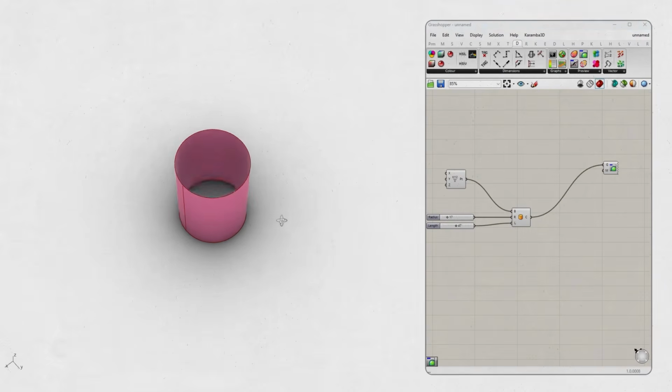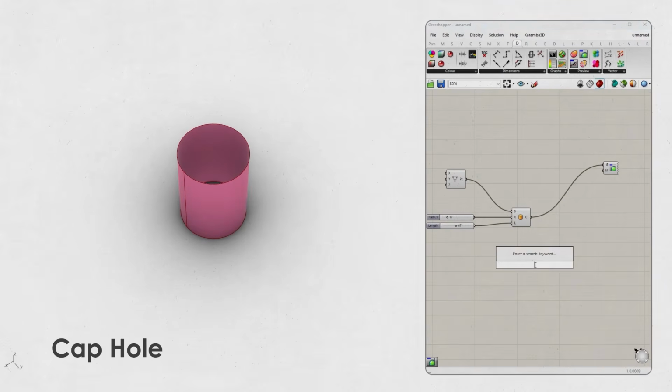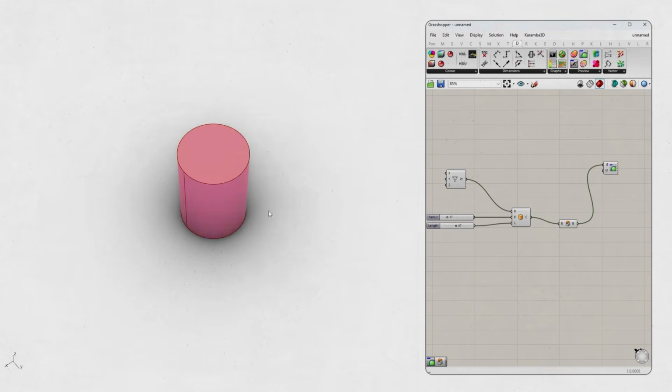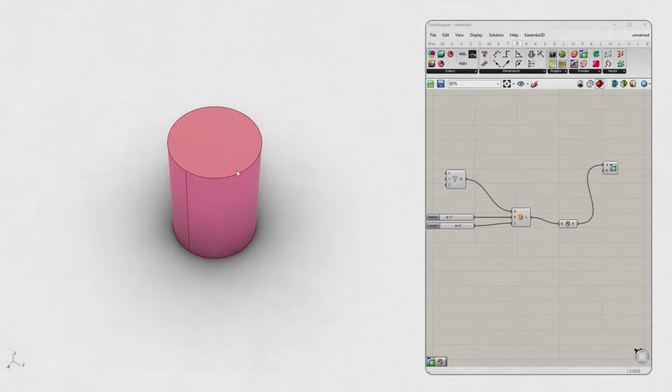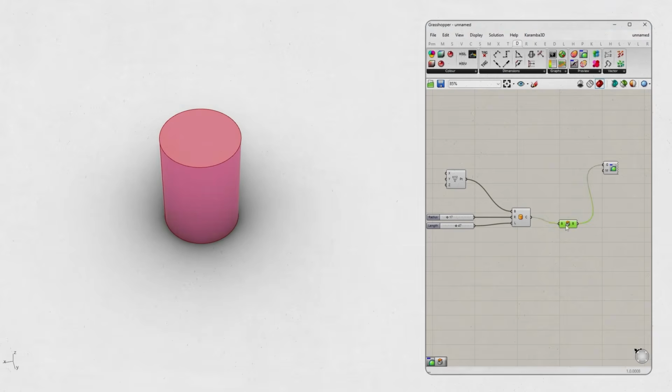Next, let's look at cap. This component closes an open surface or volume. In simple terms, if you have an open volume or surface, cap can seal the ends or holes to create a closed solid. This is essential for preparing geometry for Boolean operations, 3D printing, or creating fully enclosed forms.